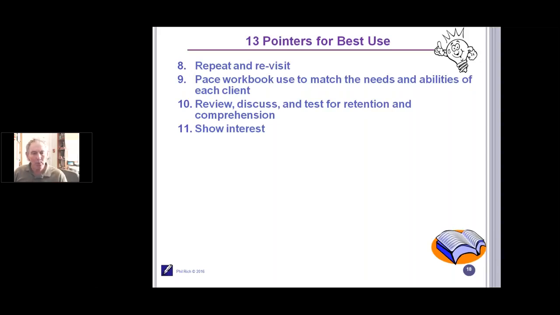Don't simply assign workbook exercises and never look at them or read through them and not talk about them. Show interest in the work that your clients are producing. Show interest in what they said in completing those written exercises. Show interest in your clients.